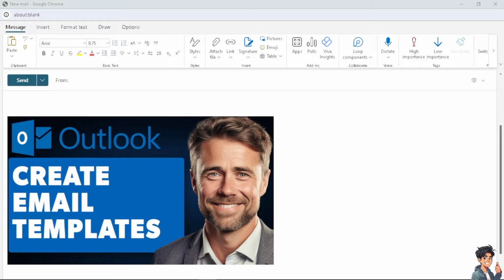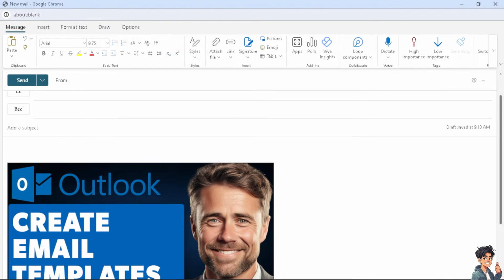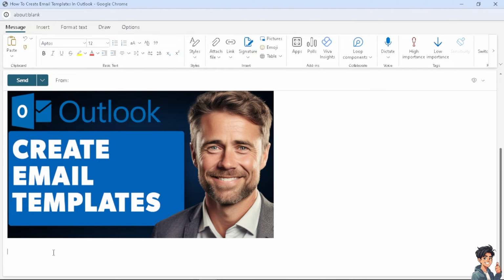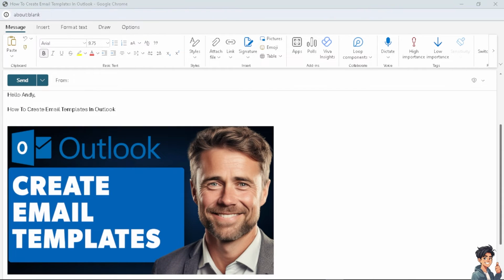But how do we create email templates here? The first thing you need to know is that I'm going to rename this template for now as something like this one. Of course, you can put as many groups of people here, like a list of people you want to send to. Say, for example, this email is going to be a recurring email every month, like an update to your team. Say, for example, I'm going to put something here. Right? Now, for you to be able to save this as an email template, this is very important.